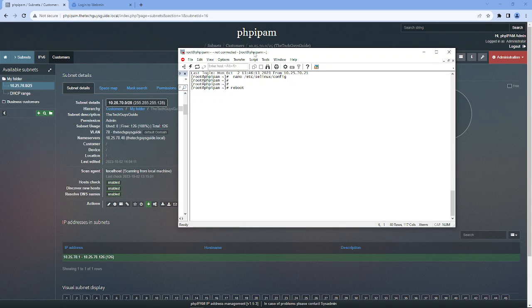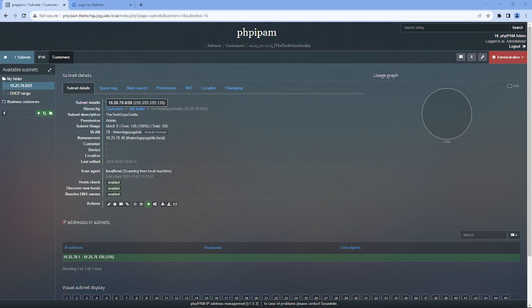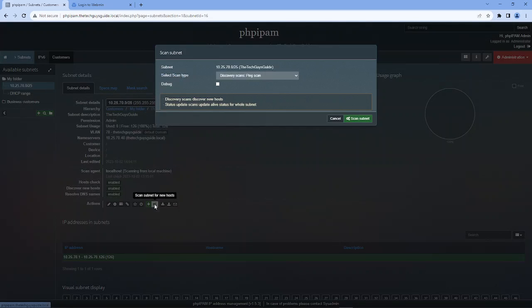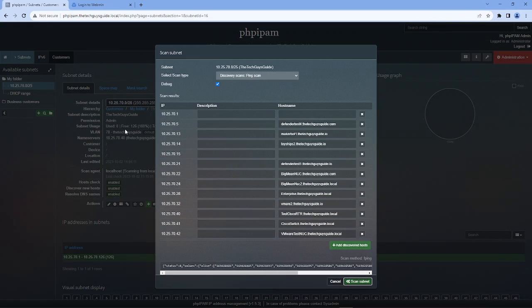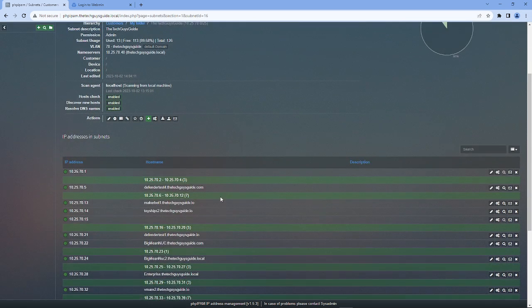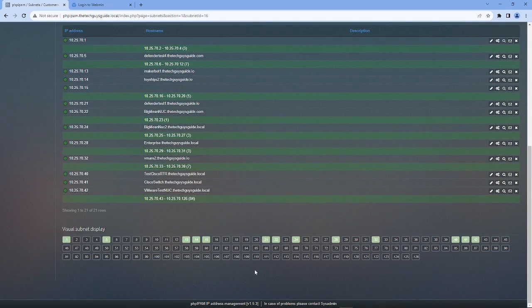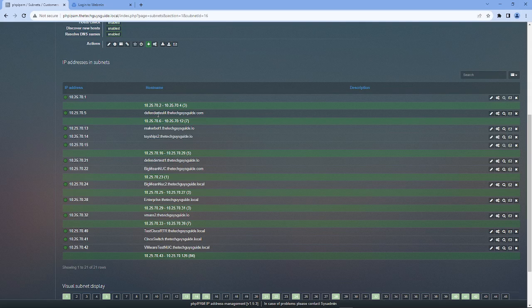Let's wait a few seconds and let's see. It should come up in a moment here. Okay, looks like we're back up and running. So now if I do a scan for hosts, and let's do debug, it works. So we want to add discovered hosts. And now we can see on our visual subnet display here, we have something at 1, something at 5. And also DNS is working because these are in our DNS server.